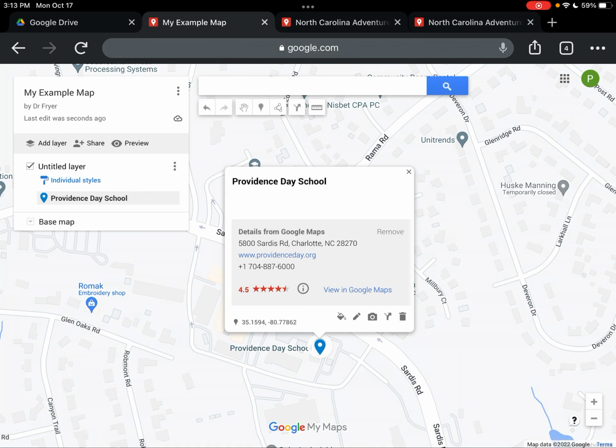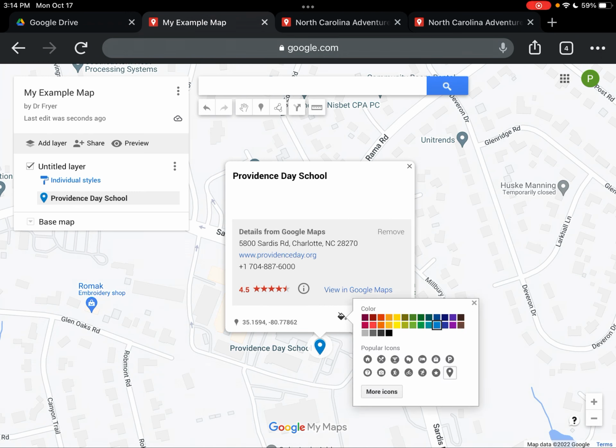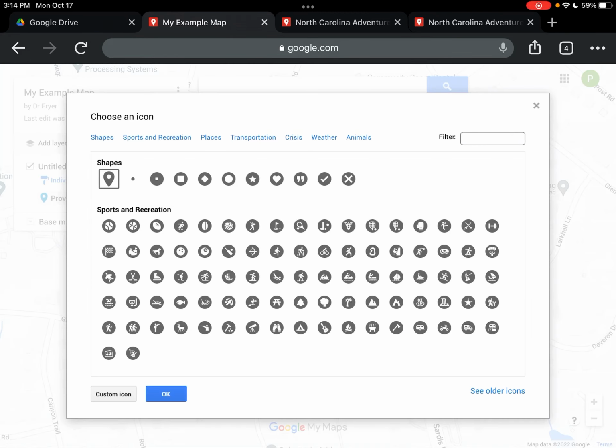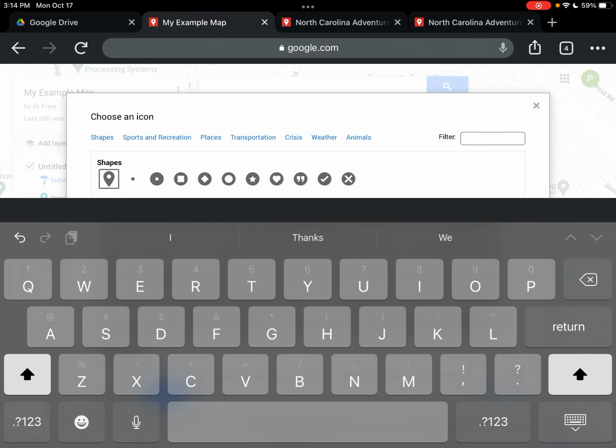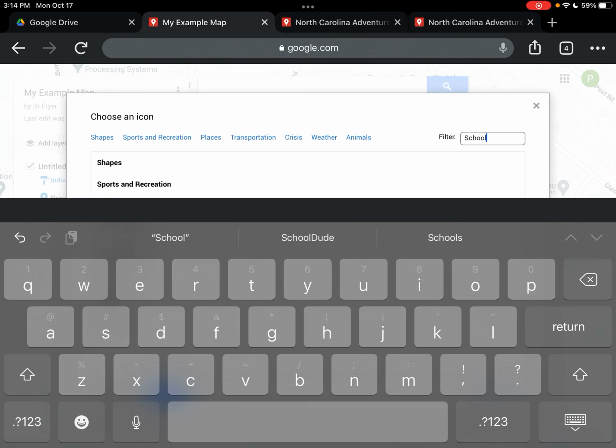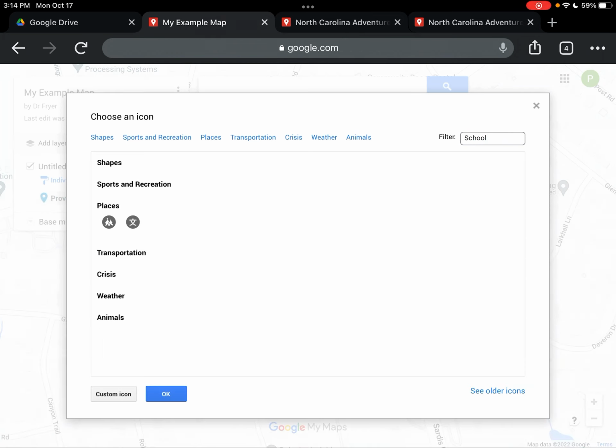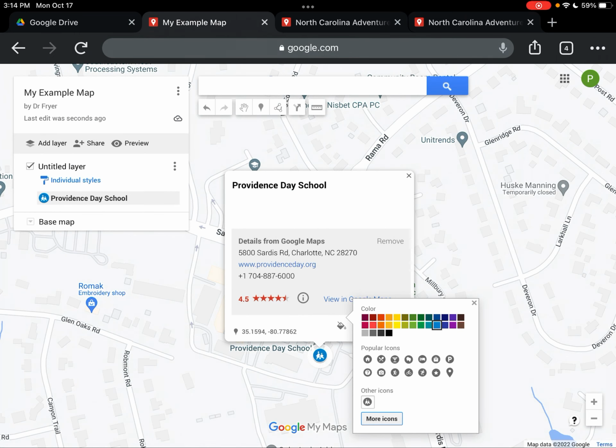Okay. In order to customize the icon, I'm going to click on the paint bucket that is right to the left of the pencil. So when I click that paint bucket, I have all these different icons, and if I want to tap more icons, I could put in something like school, and then you'll have some icons that you can choose from. But there's a whole lot of icons, and you can select the icon that you want, and you can also choose the color. I'll choose blue since that's one of our school colors.